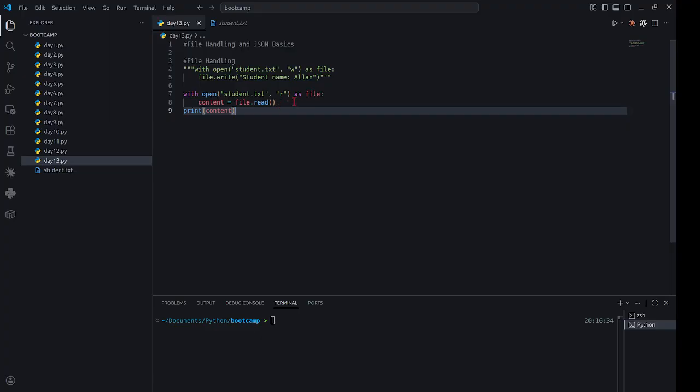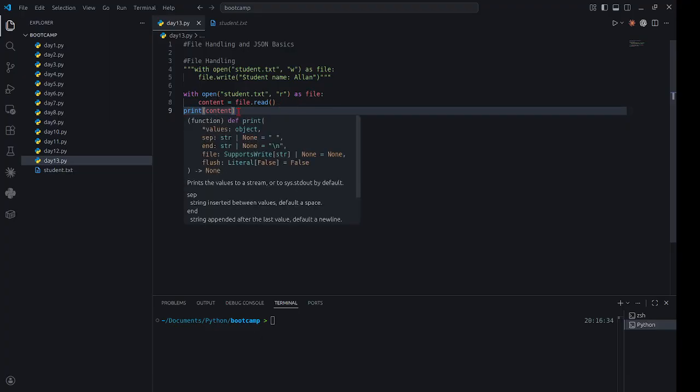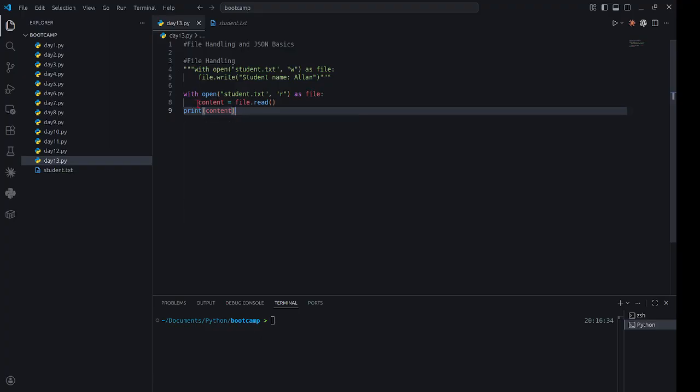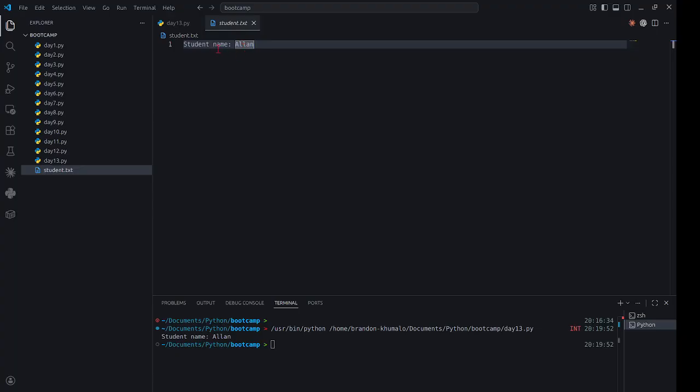Okay. So here we have print content. What this does is just print the content that we read from the file. So I'm now running the code. See on my terminal it printed what? Student name Alan, because that is what's inside our file, because that is what's inside our txt.